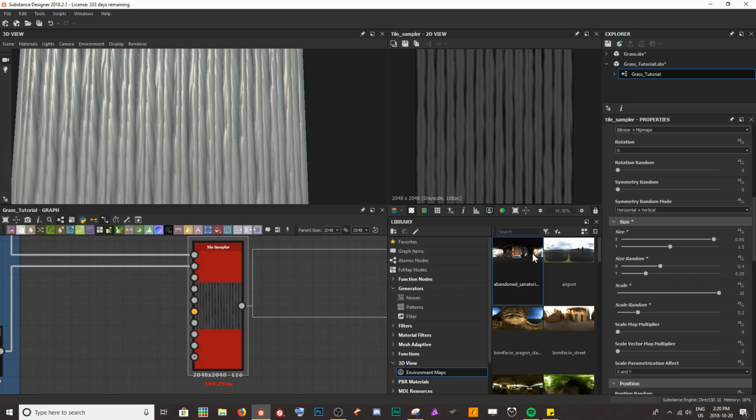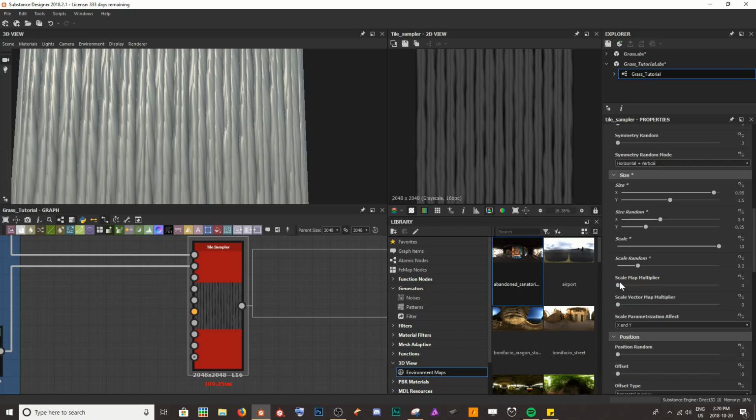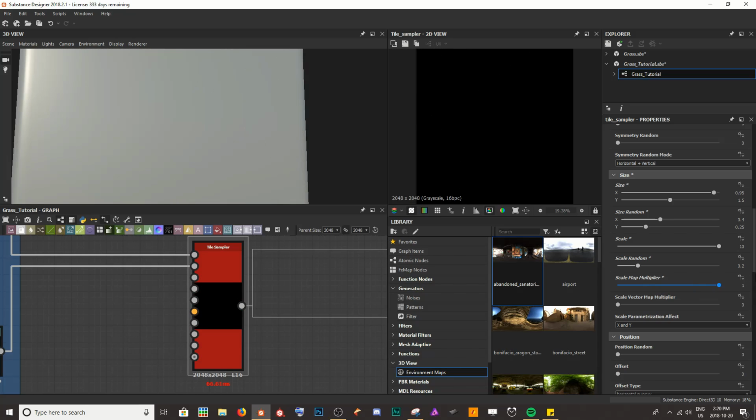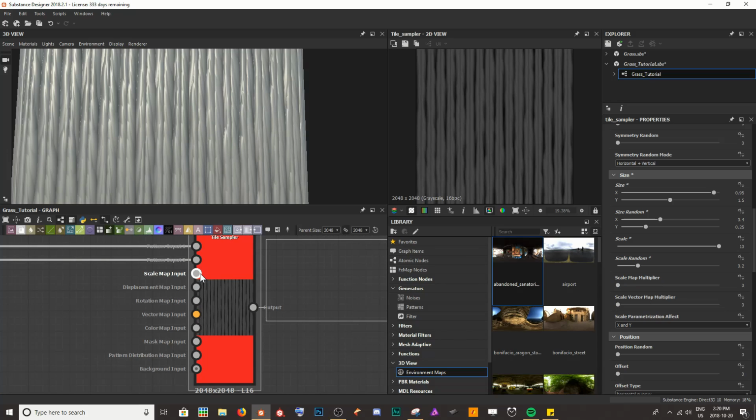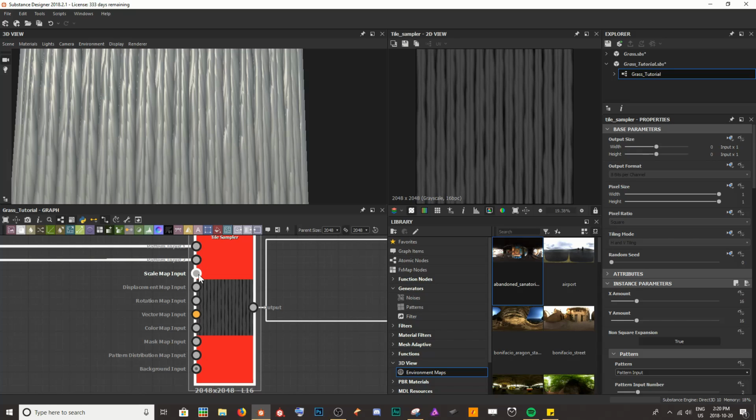The next thing I want to look at is this value down here called scale map multiplier. And if I increase it up, you can see that it's going to just scale everything uniformly. And the reason it does that is because if we come into our inputs, you can see we actually have a scale map input and we've got nothing plugged into it. So it's just going to be black or a null value. And that's why everything is going to be scaling at the same uniform value, because we're only scaling it at one entire black value.